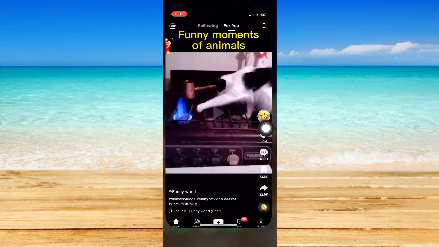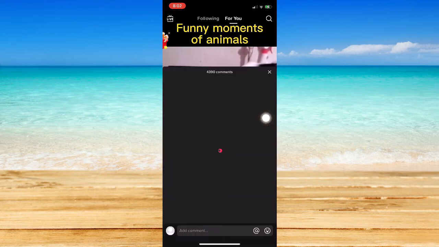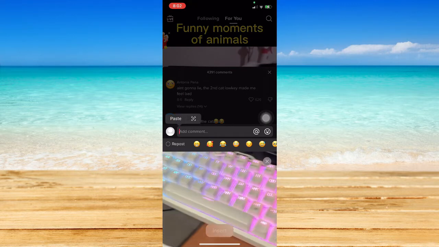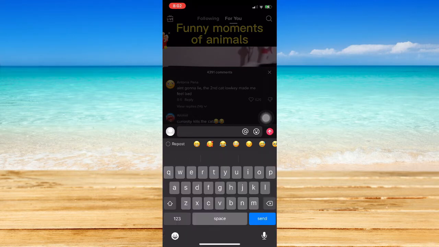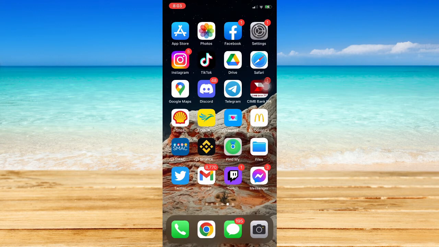Now proceed to the TikTok video that you want to comment the blank comment on, then click on comment, paste the text or the thing that we have copied. Paste it, and then simply click on send or post right here. As you can see right here, I have posted or pasted a comment that is blank. So that's it. That's how you can leave a blank comment on TikTok.